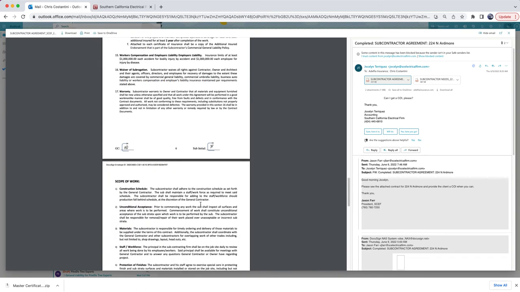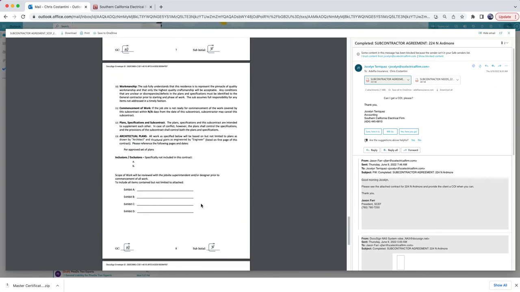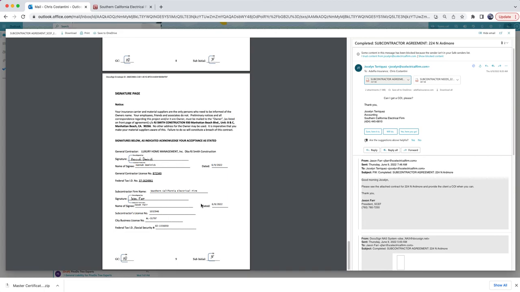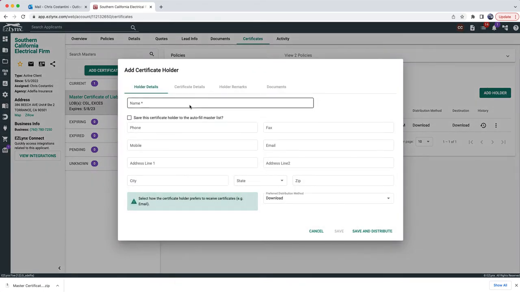And let's see. I'm not seeing. Notice your insurance carrier, material supply, and form. So you really have to dig through this. Your employees, blah, blah, blah. Preliminary correspondence. Owner is listed on the... Okay. All right. So this is how they want to be named. And I had to really dig for that one. That one was a little trickier. But we're just going to go ahead and add them.